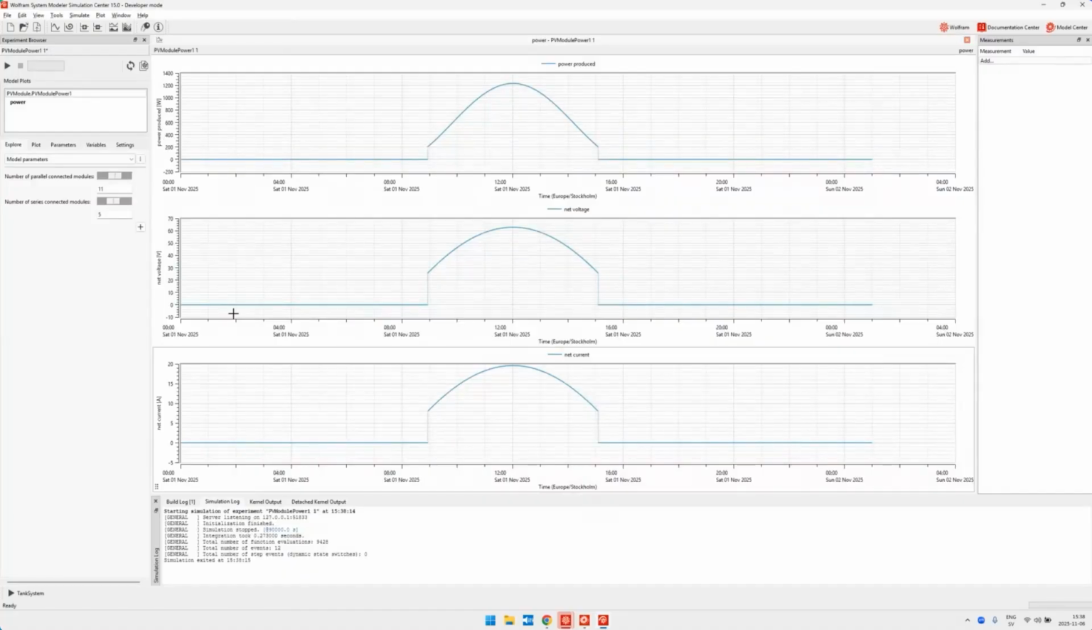And in this case, what we see is the energy production over a day. This happens to be November, almost this month actually. And we don't have that much light in Sweden this time of year, so we'll see that the production is 0 for most of the day. But in the middle of the day, we have the power produced, the net voltage, the net current, and so on.